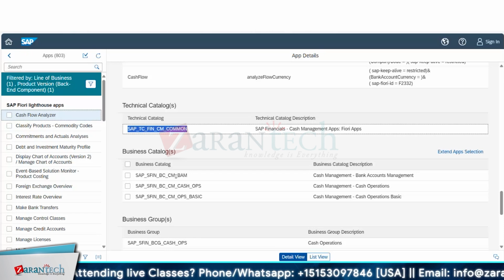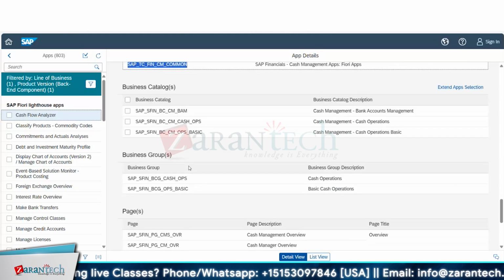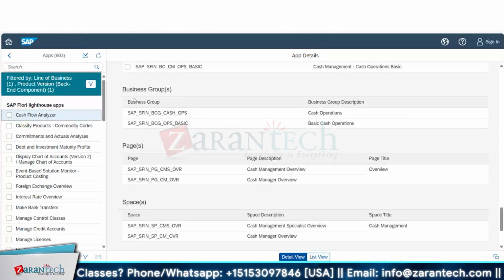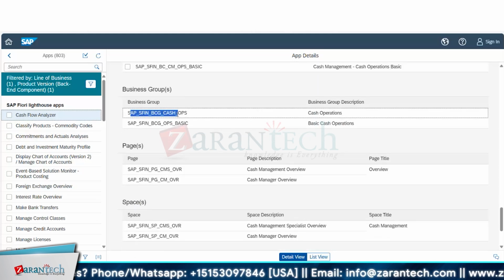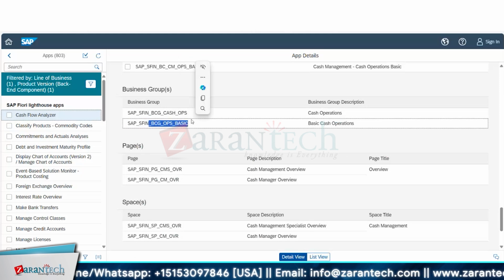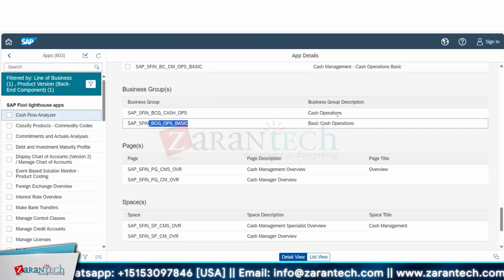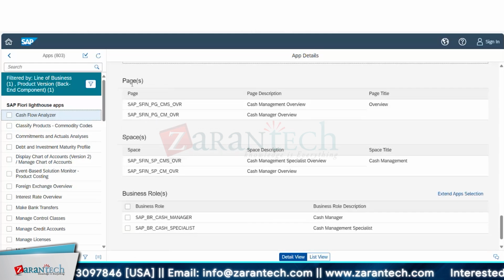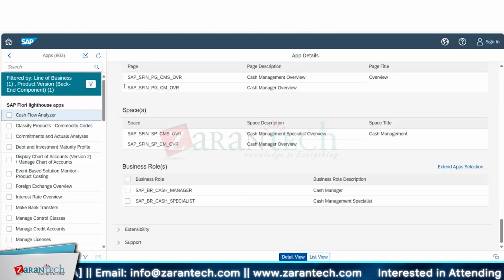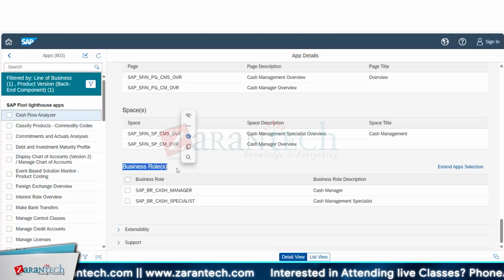No problem. This is also just for your understanding only. That particular application is part of these business groups. Usually used for cash operations and basic cash operations, etc. It is part of some pages, some spaces. It is all there. But the most important thing is the role. This is the ultimate thing.